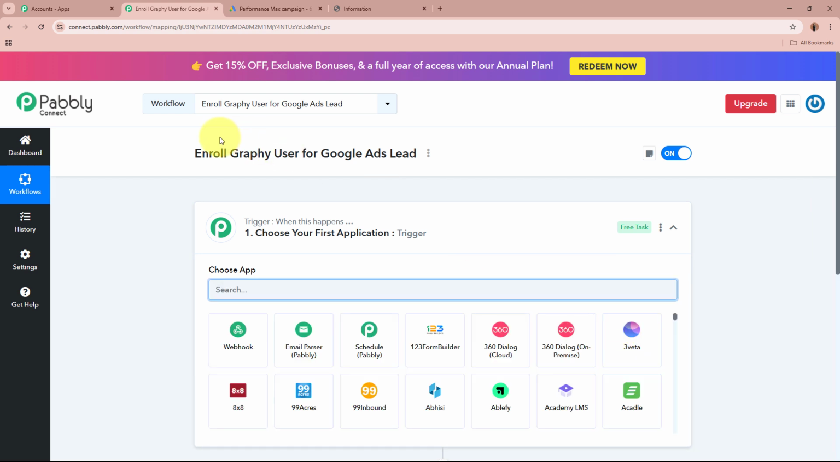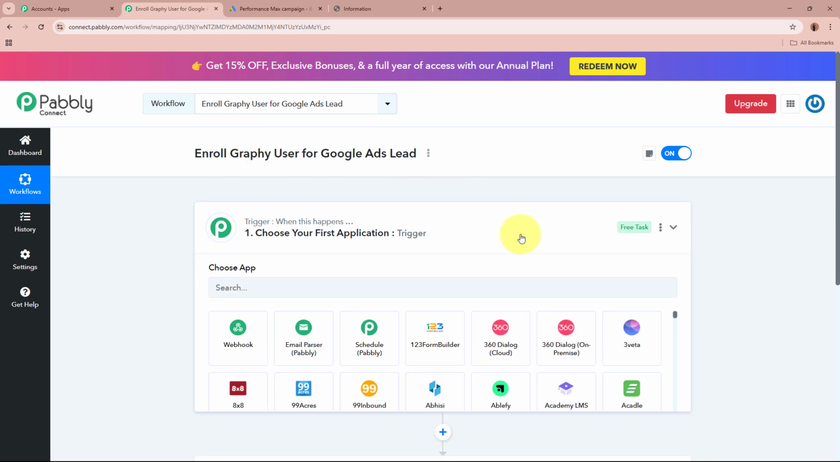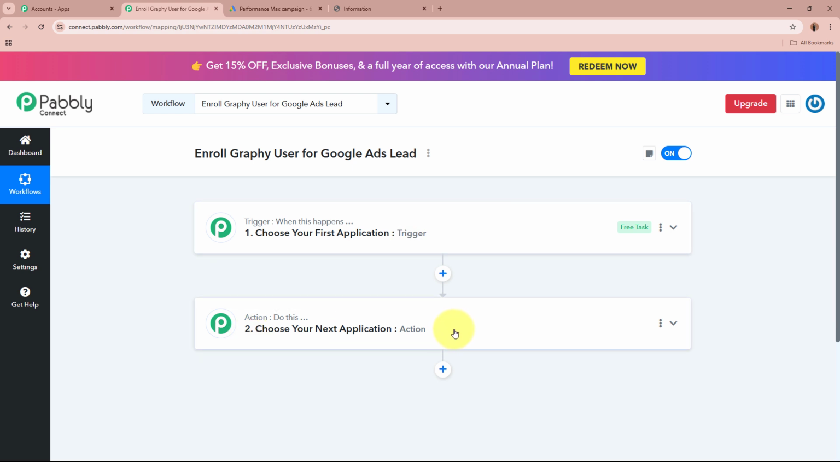A workflow is created in the name of Enroll Graphy User for Google Ads Lead, and you can see that there are two windows in front of you. One says Trigger, other says Action. So what is Trigger and Action? Trigger and Action are the two most important steps of our automation process because our process depends on these two principles. Over here, Trigger says when this happens and Action says do this.